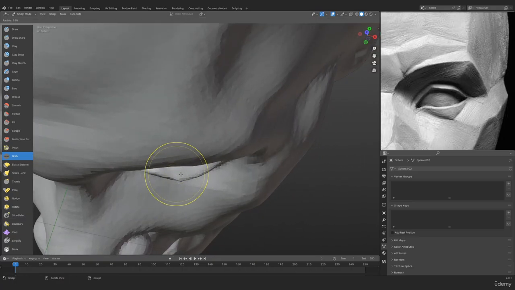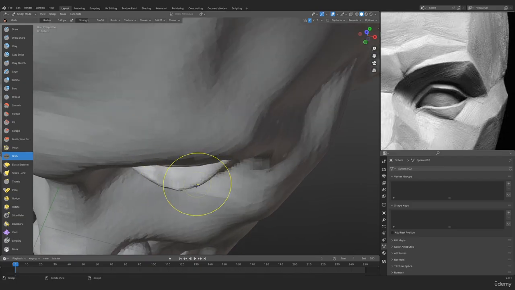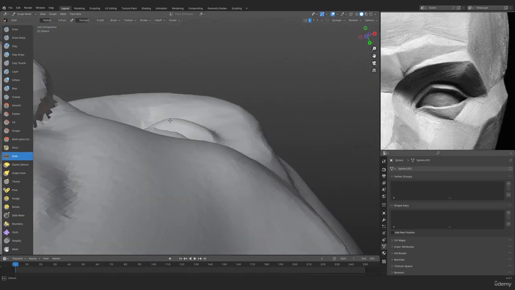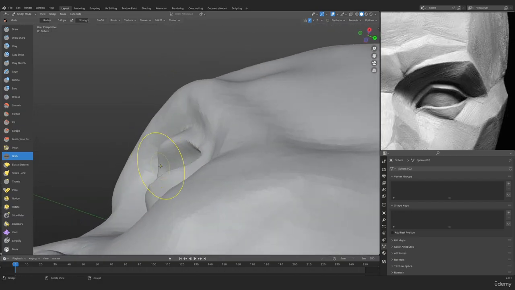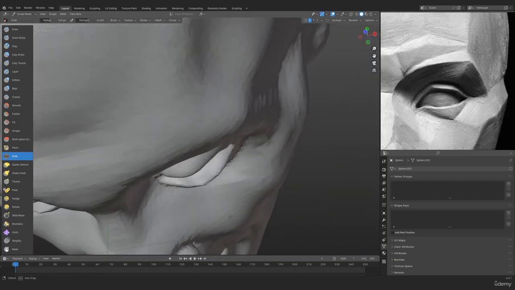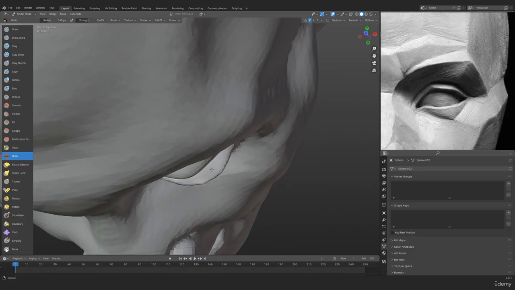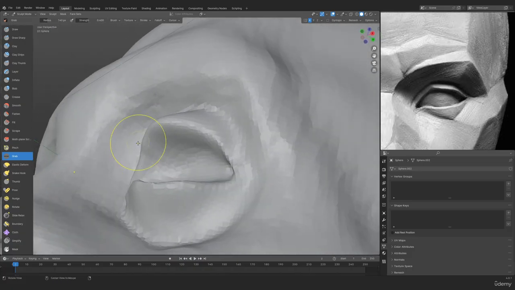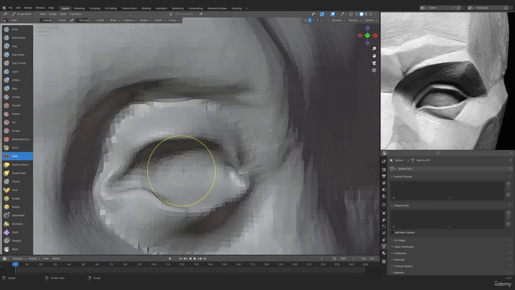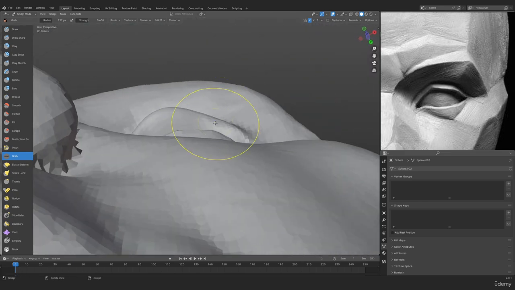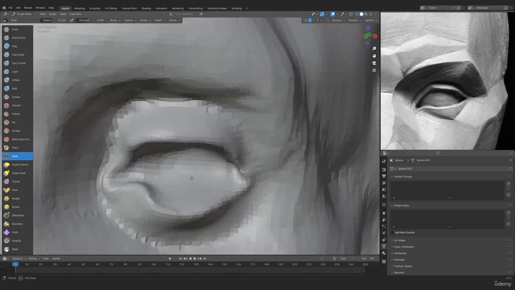So what I'll do, I'll just use the grab brush and make it round from the top. So let's just push it out and make it look like it is a rounder eyeball that it is surrounding. So I'm just gonna do that. And this area is supposed to go back, so let's just push it back, and let's just push it out.